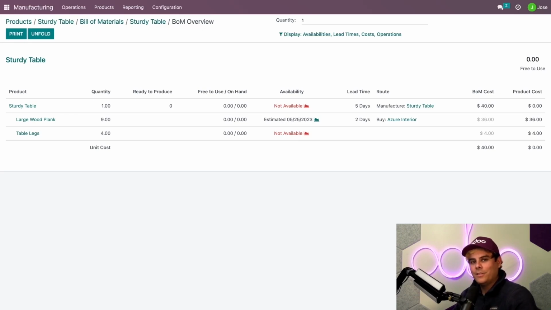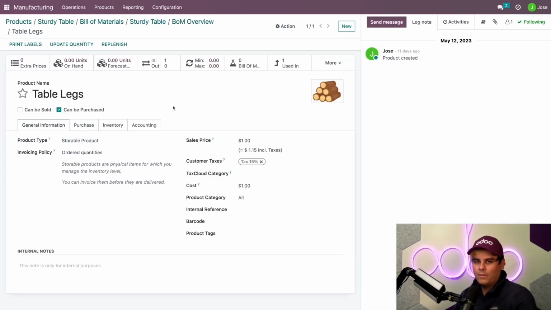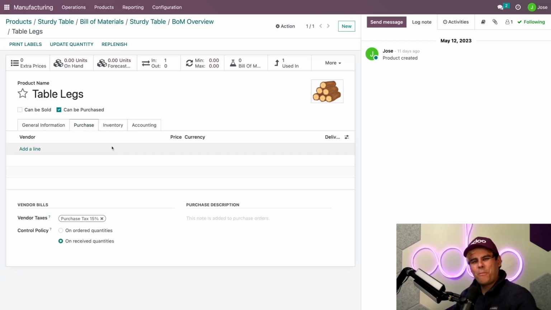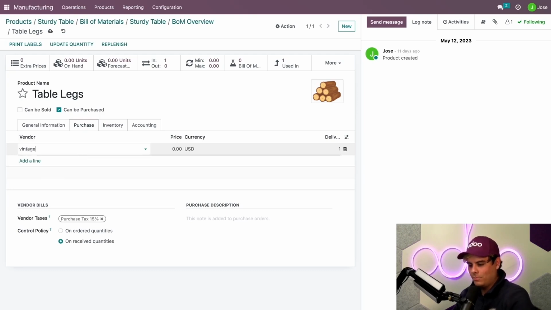So let's take a look at the table legs directly from the table. Now, if we do that, that'll actually open up the product form. And then we're going to switch on over here to purchase. And there's our problem. We don't have a default vendor. In our case, we're going to use the one that we've been working with a lot. And they sell it to us for $5. And our delivery lead time is 4 days. All right. Beautiful. Everything is set up. Manual cloud save up here.